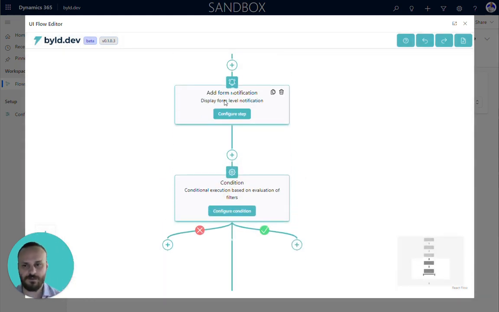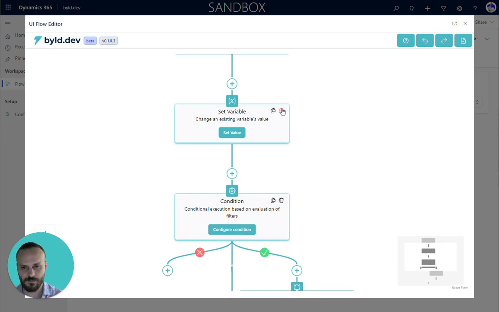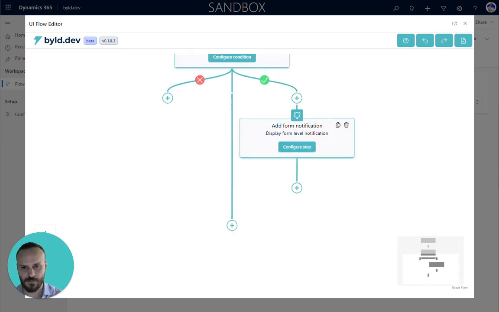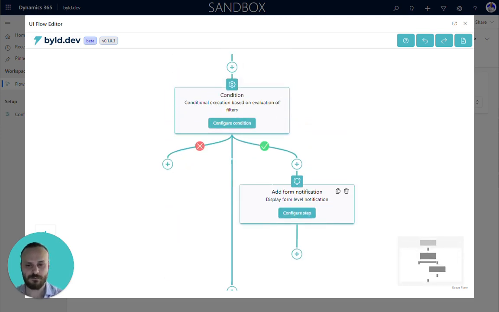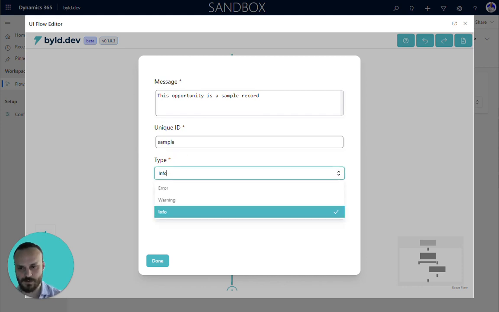Now I have this notification. I will just drag it here, and I will remove the variables here. So if the condition contains, the topic contains a sample, I want, as an example, say this opportunity is a sample record. I'm going to give it another ID, and I'm going to say that's a warning.